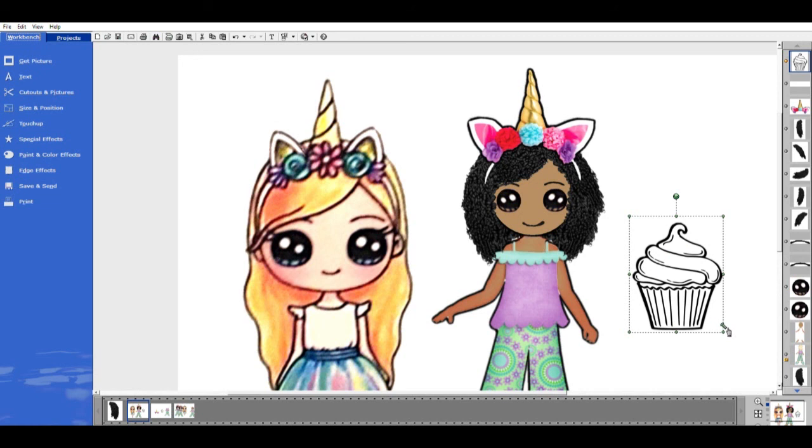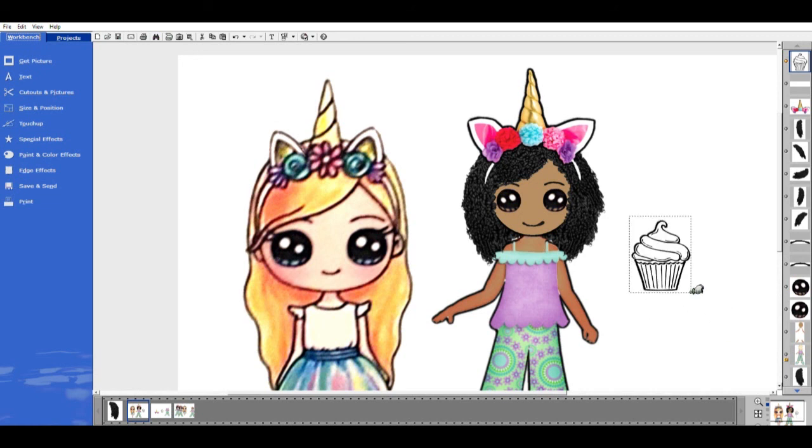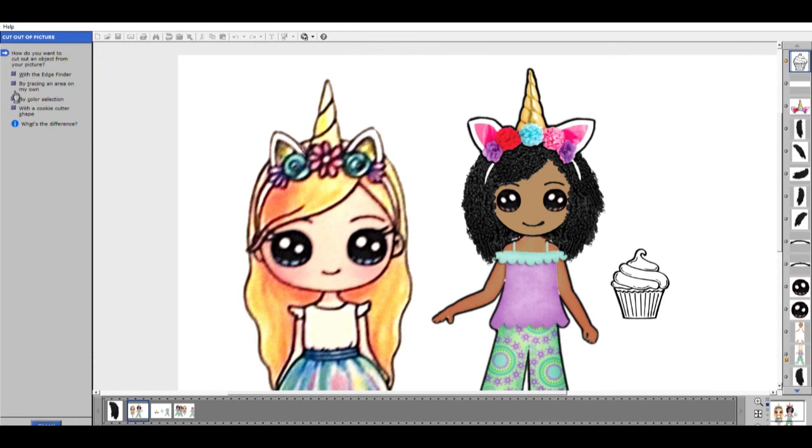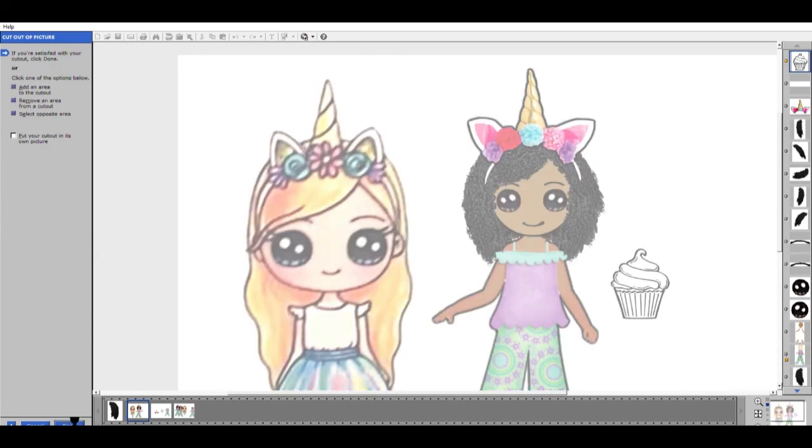Alright, so now I have the cupcake, and her favorite colors are blue, pink, and purple. And so I'm going to change this cupcake to match the blue and purple. She has the pink in the ears. So I'm going to go to cut out in picture, cut out of picture by color selection. And I'm going to choose each piece of this. I click just in the top layer of the cupcake. I'm going to hit next and done.